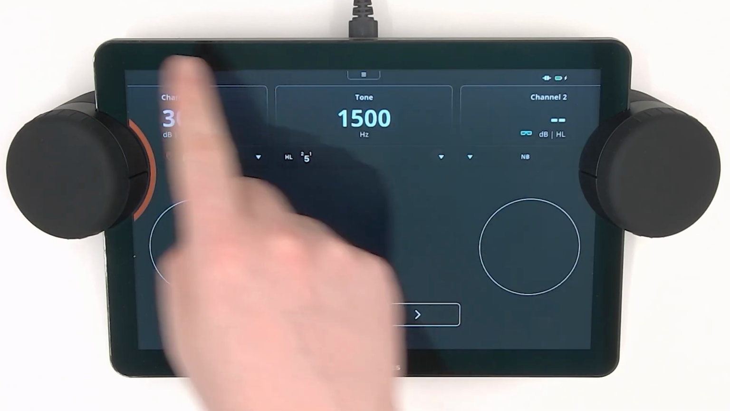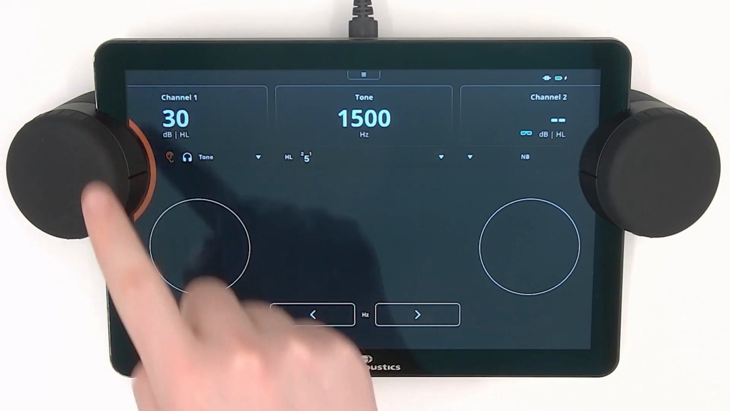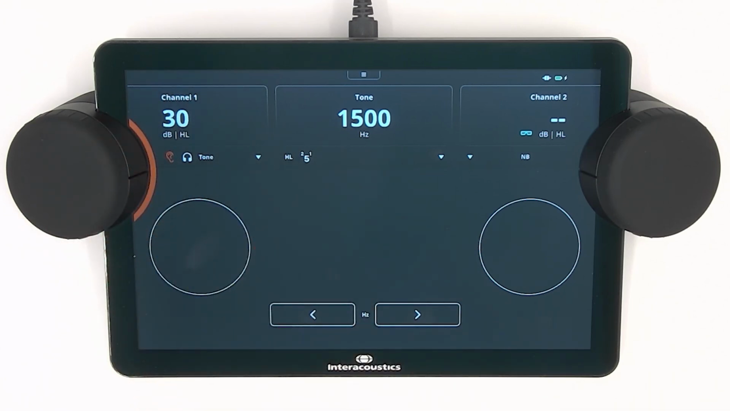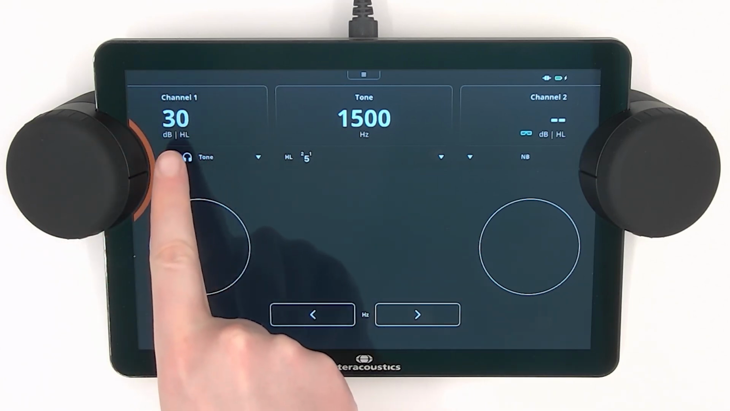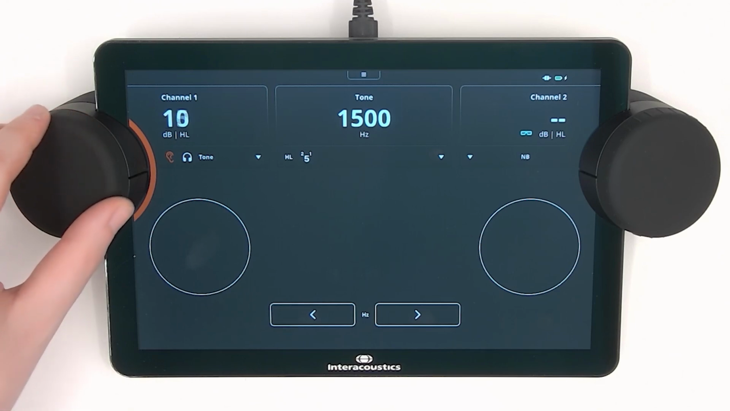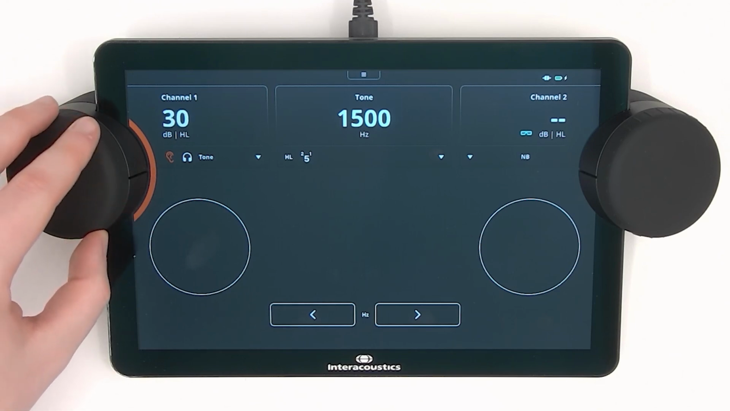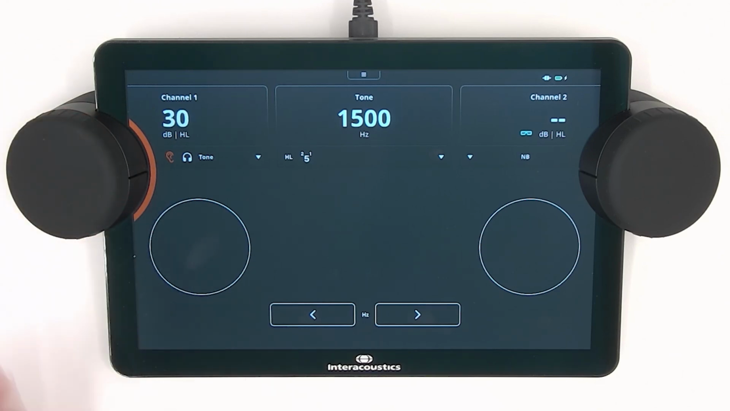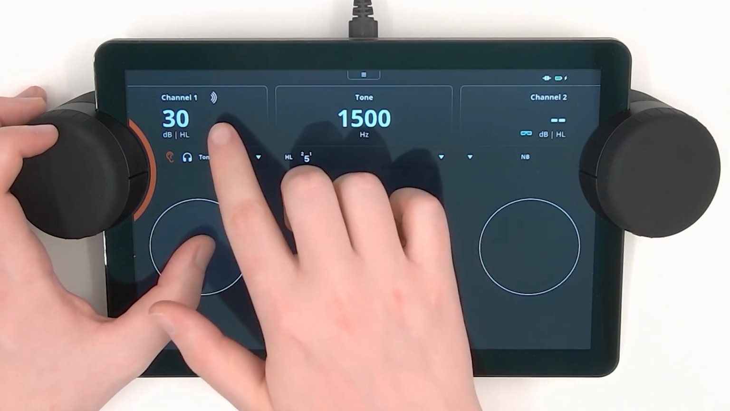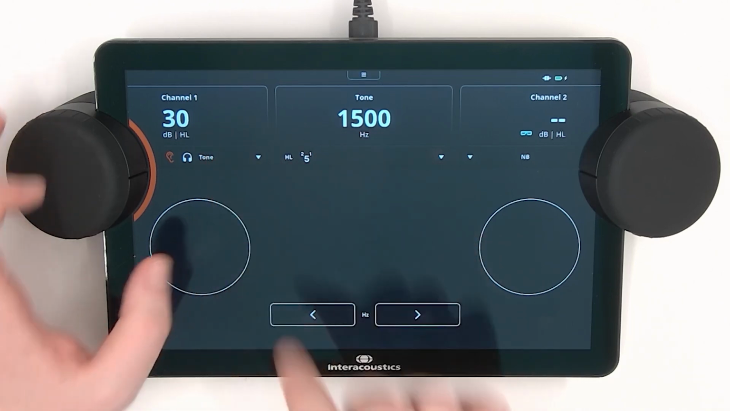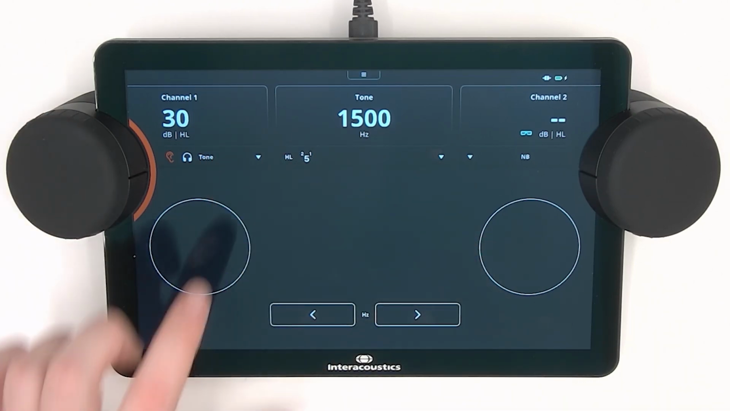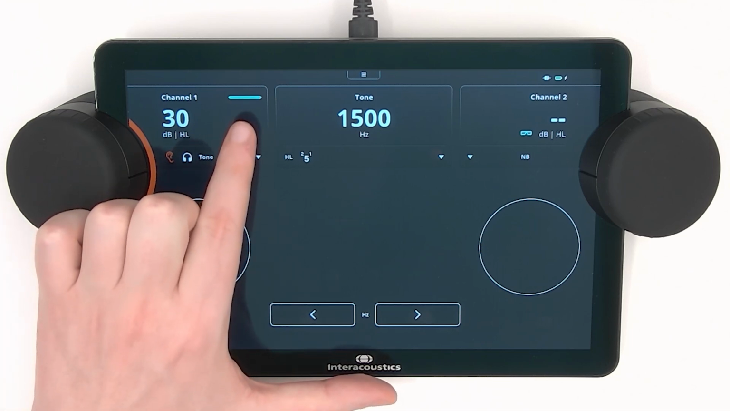On the upper left side of the screen, you have information dedicated to Channel 1. You have your intensity, you can see when a stimulus is being presented, you can see when the patient response is being pressed.